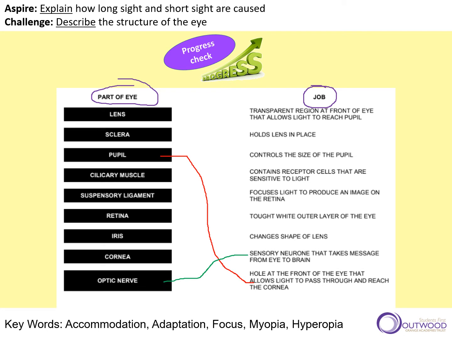Changes the shape of the lens. So if you remember, the thing that actually changes the shape is the ciliary muscle, because remember the muscle contracts and relaxes. That's the only thing that can change. The tough white outer layer, sclera, that's that one. Focuses light to produce an image on the retina. Now the only thing that allows things to focus is your lens. So hopefully you got that one.